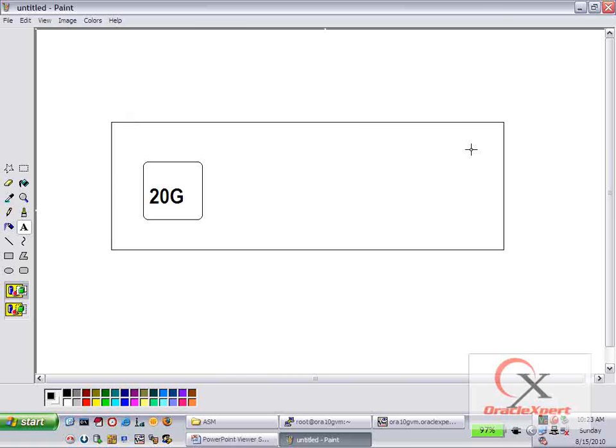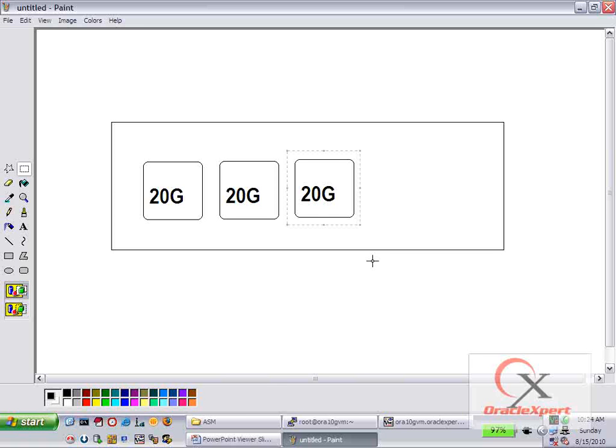But now assume that my space requirement is going higher. I keep on adding multiple disks of whatever capacity, not necessarily 20 GB. I added another disk to a disk group. Now the total capacity available with my disk group is 40 GB. I need more space. I keep on adding disks to my disk group this way. Now the total capacity available inside my disk group is 60 GB.